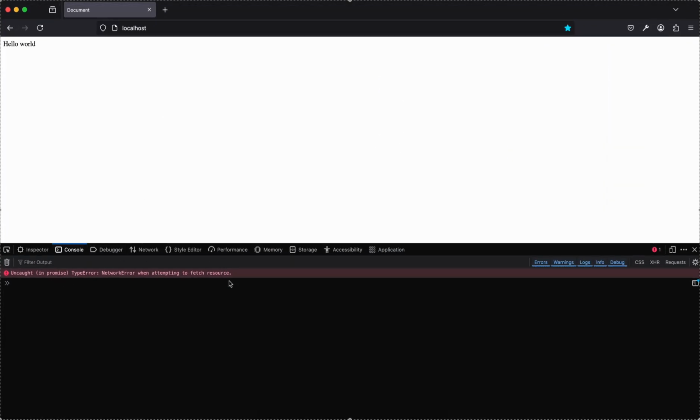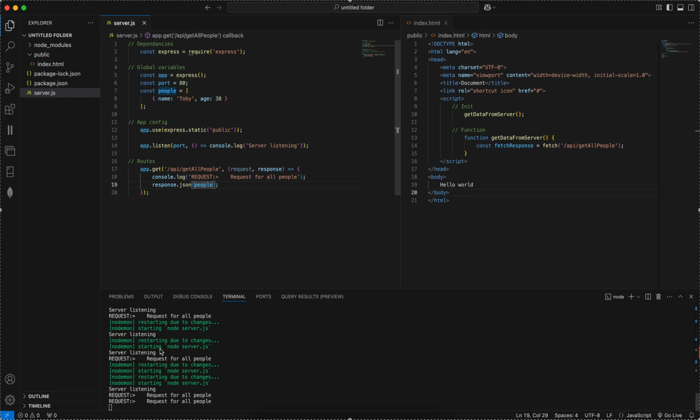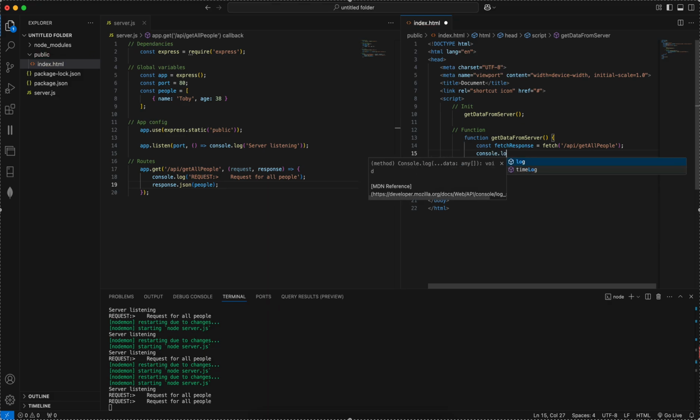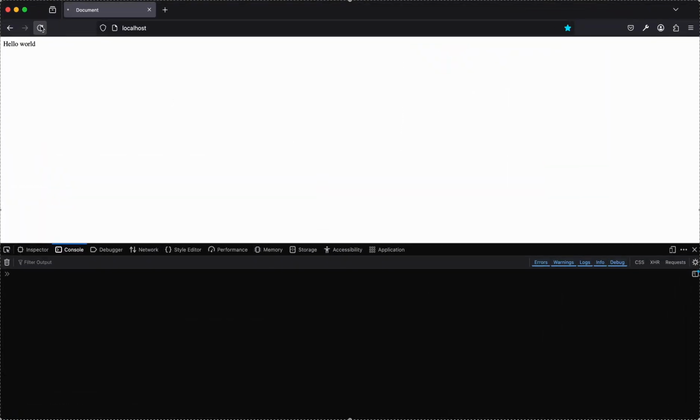And look, there's that error I was telling you about, because it's waiting for a response and never goes on. So if we refresh now, we don't get that. Have a look there, we got those two requests. So we're getting that data, but we're not doing anything with it. So let's console.log fetch response. And if we have a look at that now, a refresh, there we go, we've got something.